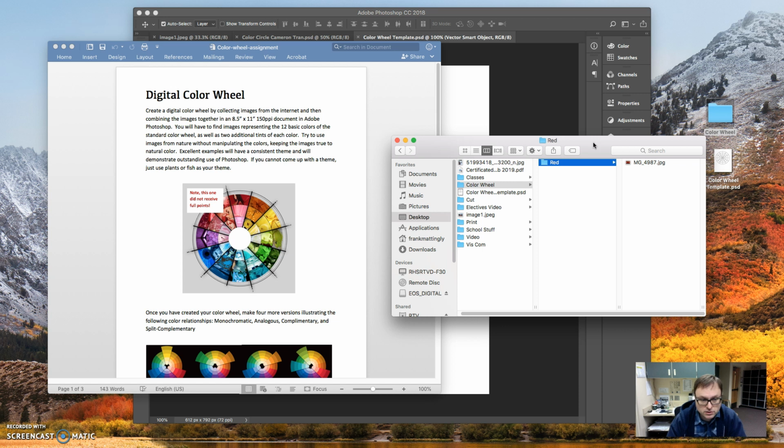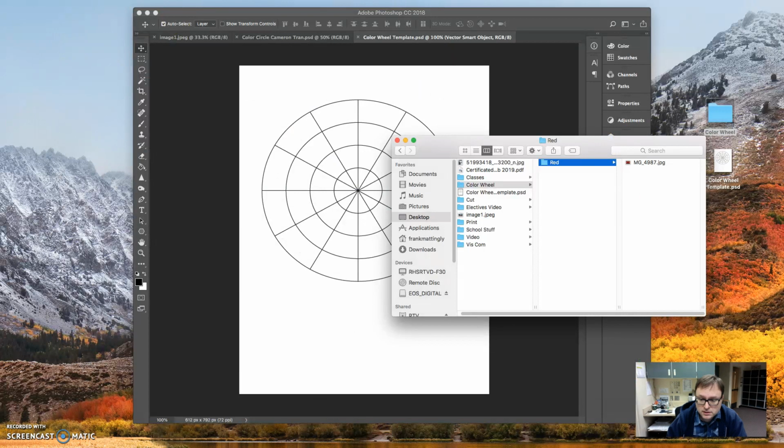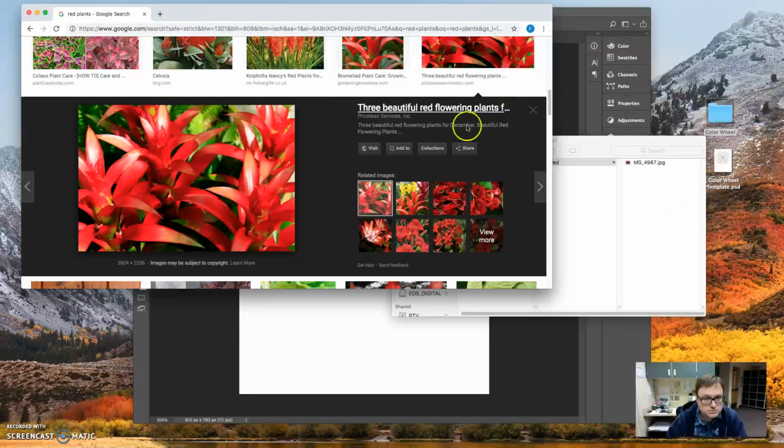Around the outer circle, we're going to do our shades, which are a darker color of the same color, just slightly darker. The middle piece right in here is going to be your bold color, and then in the middle you're going to have your tint, which is lighter. That's how we're going to go around the color wheel.